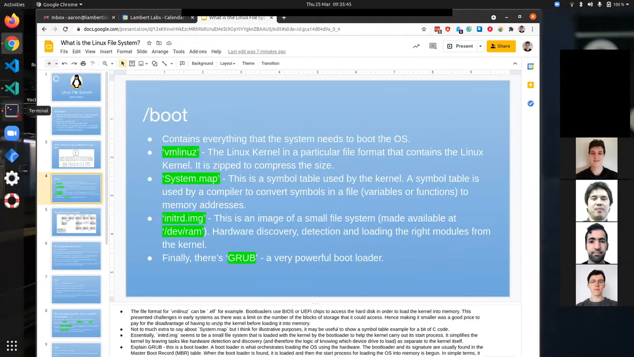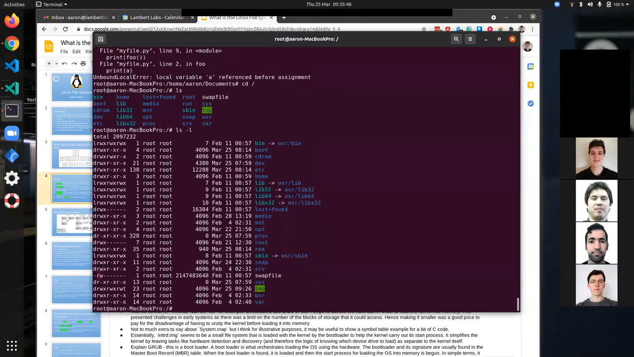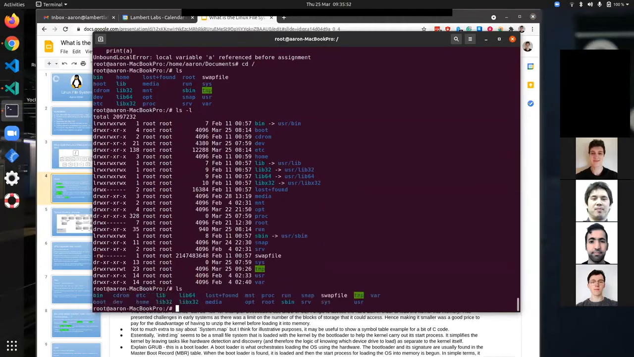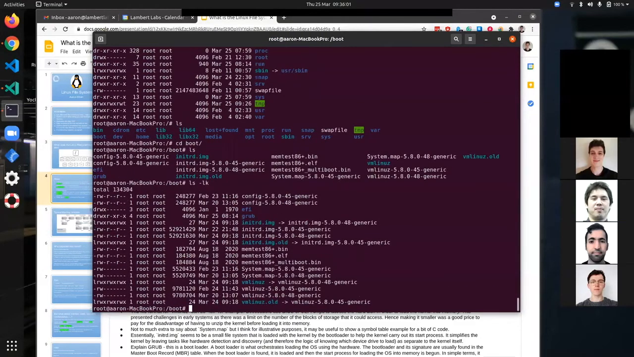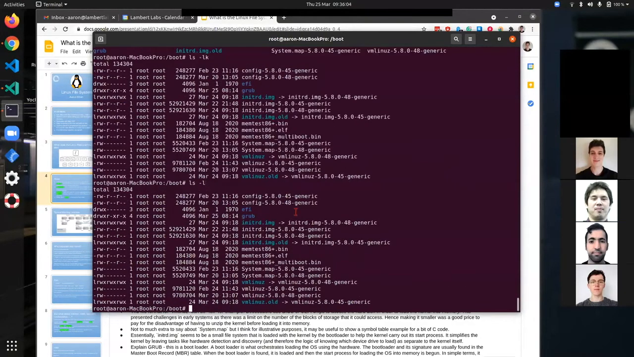You can see here that I'm the root user. If I go ls, you can see that I'm in the root of the file system, and we have boot here. So cd boot, ls. And we can see here that I've got this image. What's this? This is a RAM disk image. This is loaded by the bootloader before you load the kernel.